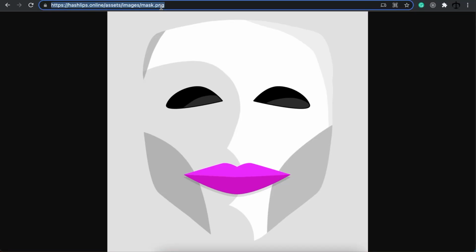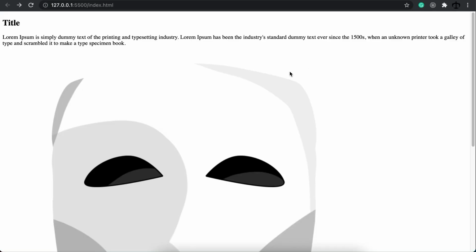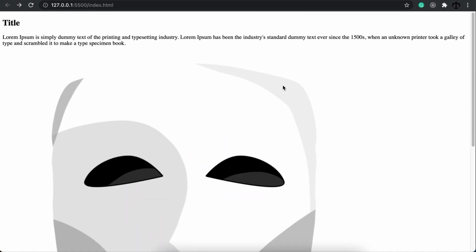I am going to use this mask image that I found from my web page. This is a link, and we can actually incorporate this inside of our image and use it as the source. So now I'm going to go back to the code and paste it over here. Let's save and see what happens to our web page. Wow, there's the image, but it's very big, and we would like to resize this.